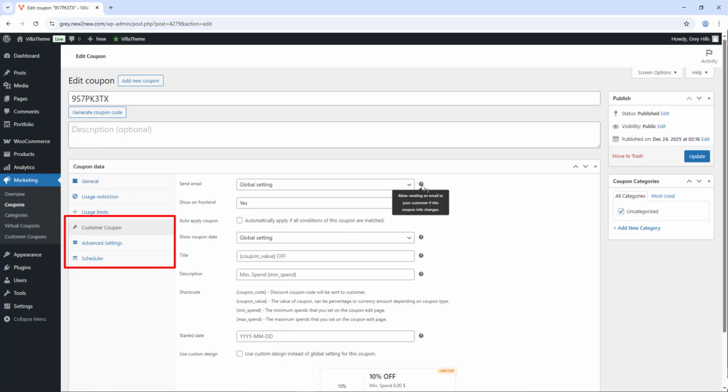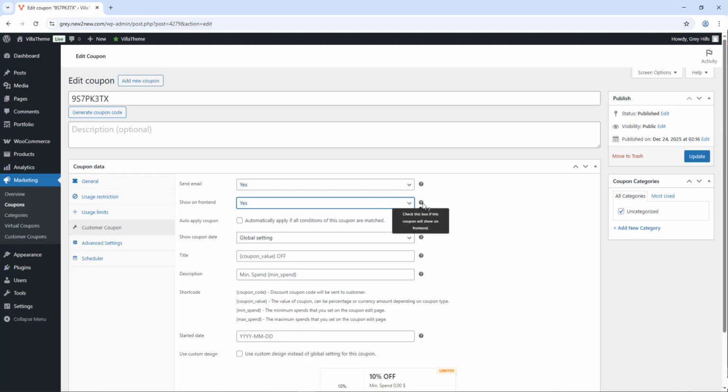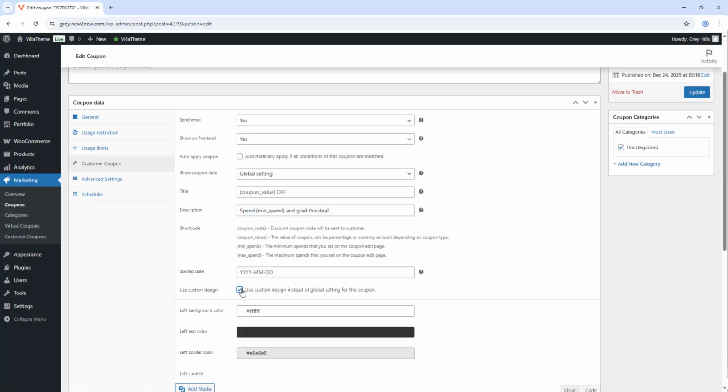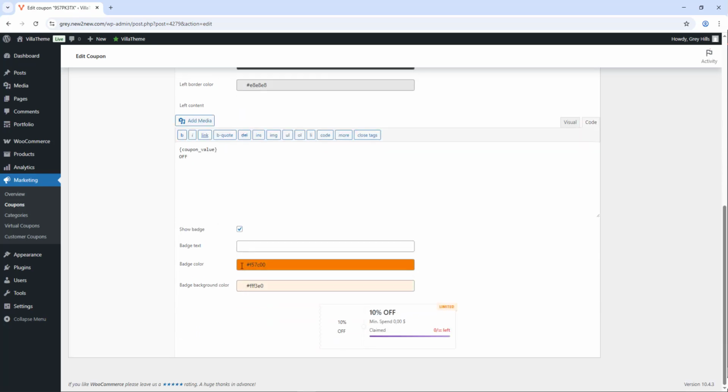You can choose whether the coupon is sent by email, shown on the front end, or applied automatically when its conditions are met. These settings can follow global defaults or be customized for each individual coupon. You can also customize the coupon title, description, start date, and visual design, including colors, badges, and layout options.